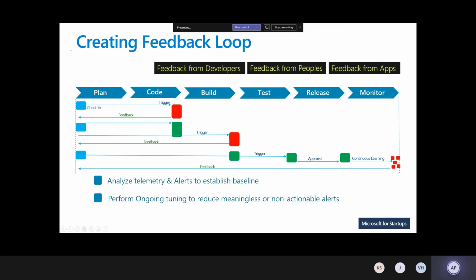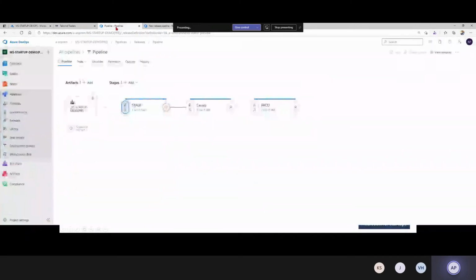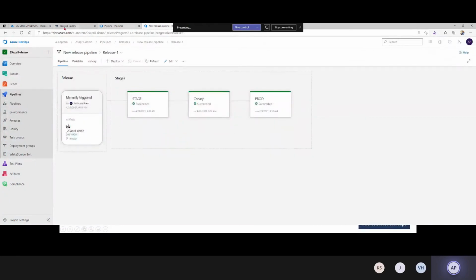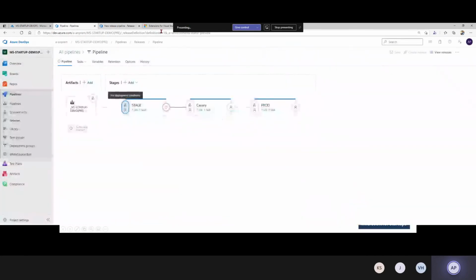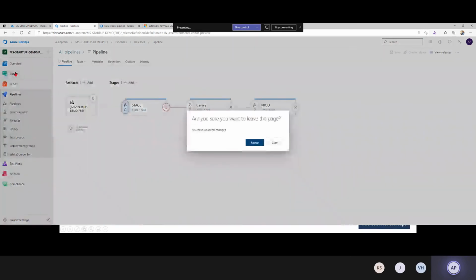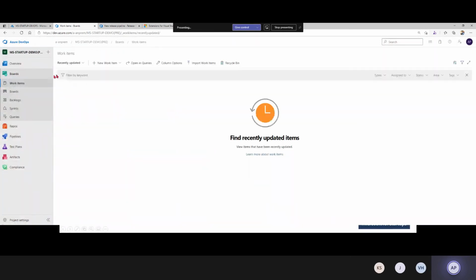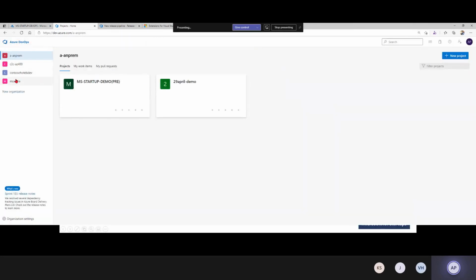I'll just quickly show you the DevOps board. For example, there are many ways to submit the feedback. Here there is something called Boards. Boards basically give you the ability to manage your work items. The work item can be a bug, or an issue, a task, anything. I'll show you a demo board, which I have some data in. Just a second.